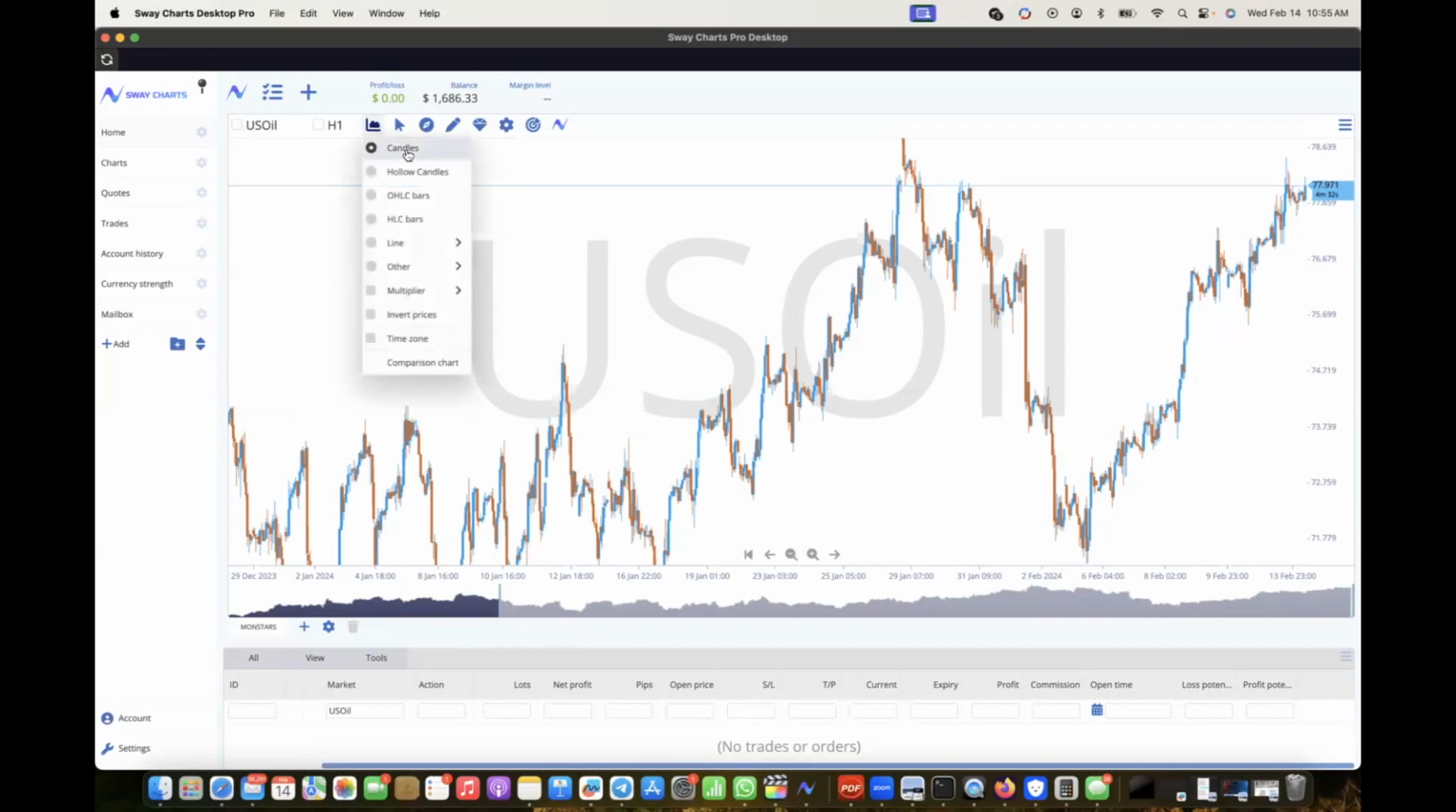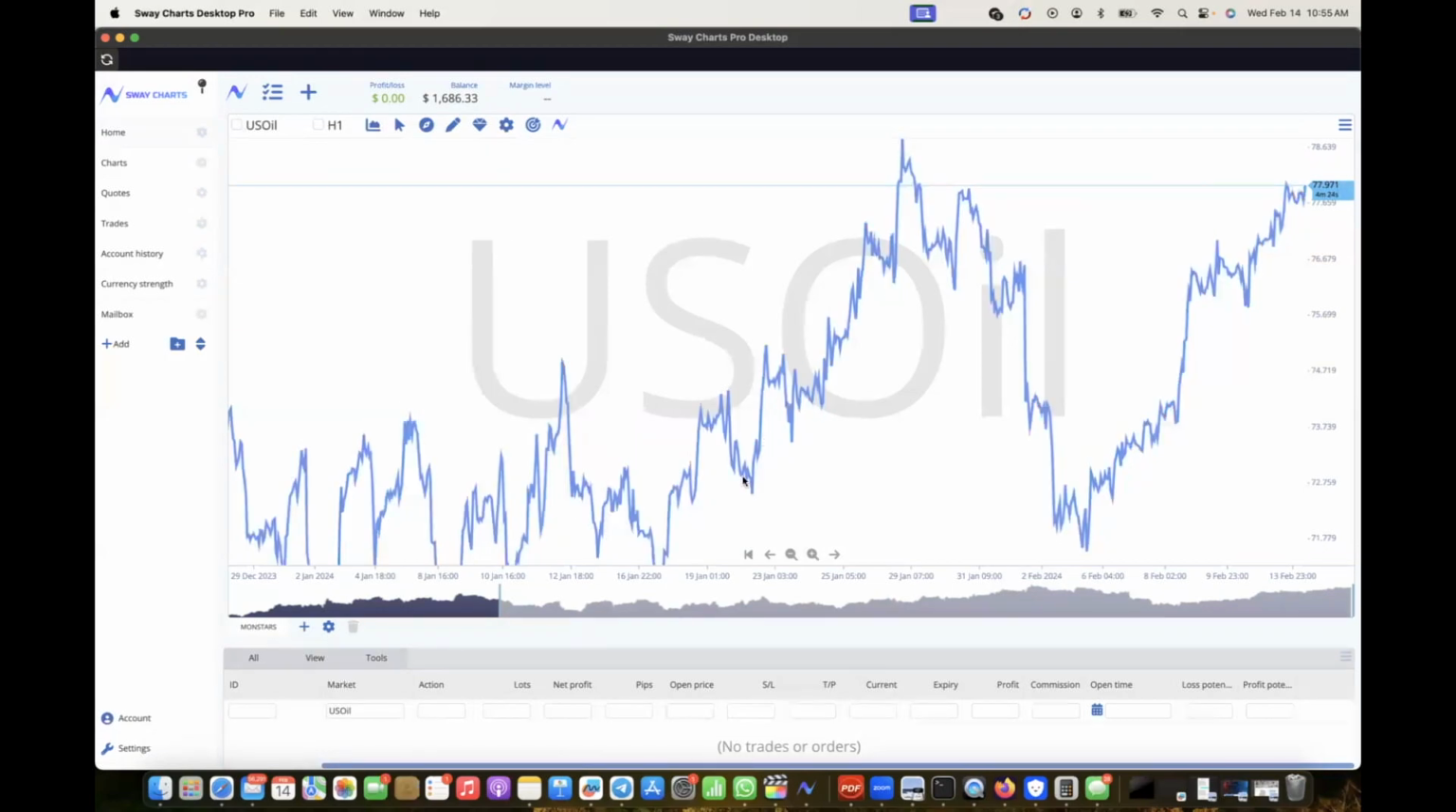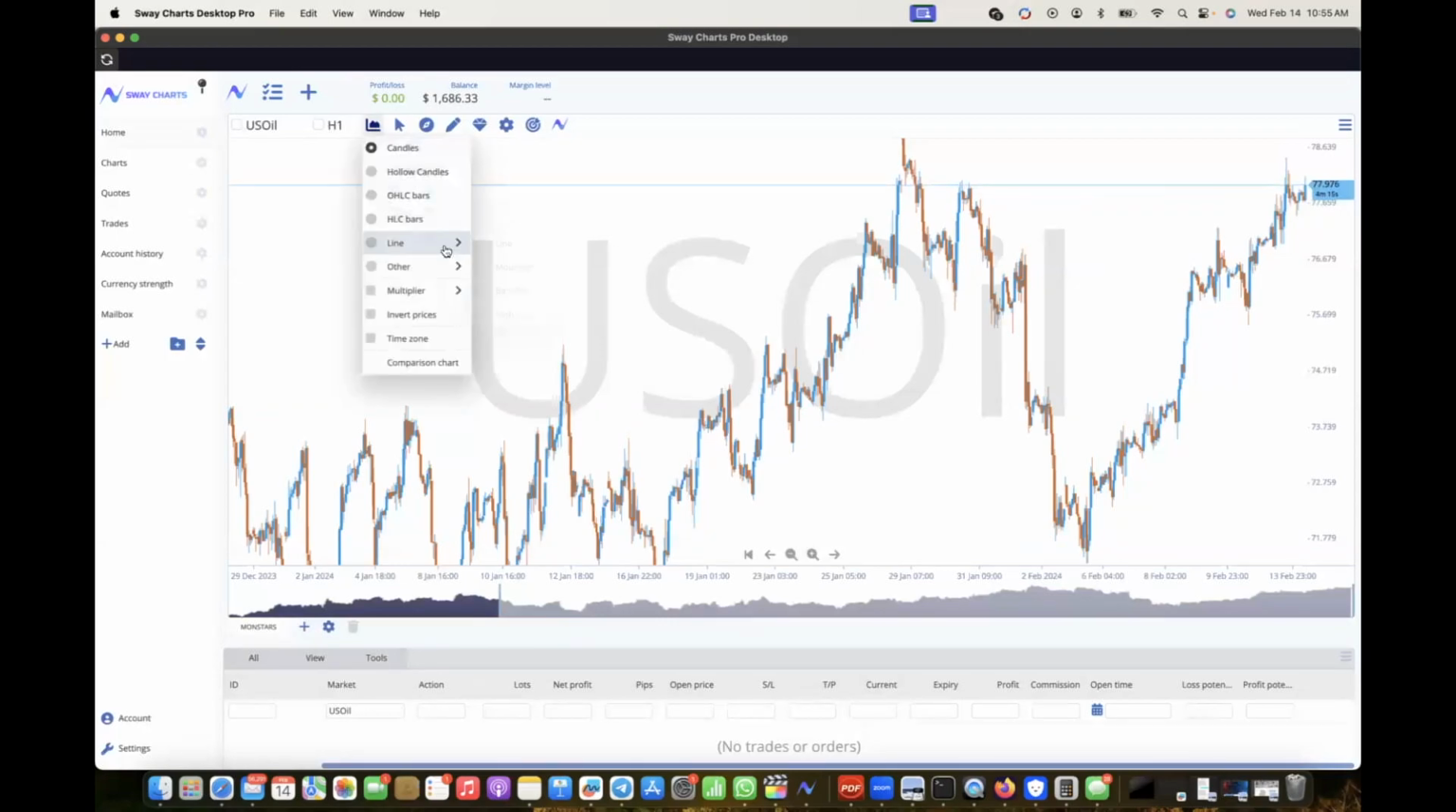This is to change your view of your candles. If you want candlesticks, if you want a line view, totally up to you. All right, so let's say you want the line view. This is what the line view will look like. All right, candle, of course, this is what your candles look like. So it's totally up to you what kind of view you're looking for.